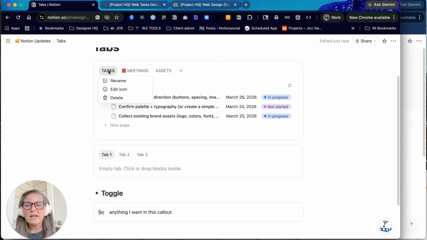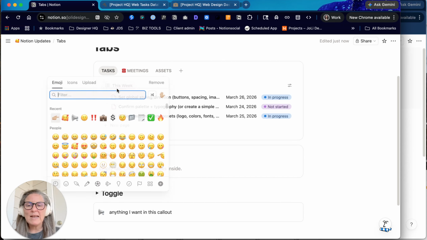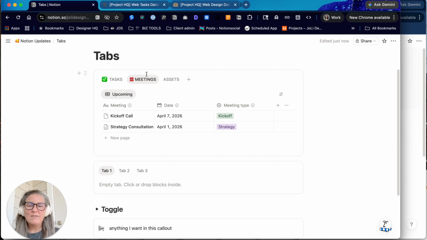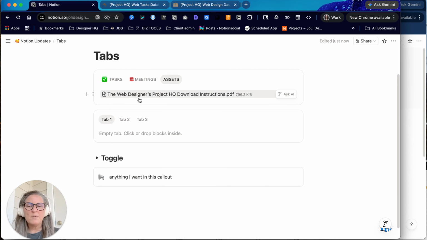If I click on it, I can rename it. I can edit the icon if I want, a little icon for the task. And then this is a linked database view. And then over here, the meetings that I have. These are the meetings that I have coming up for web design clients. And then assets. This is a PDF for directions on how to download my template, but you can upload files here. You can upload images. You can do whatever you want.